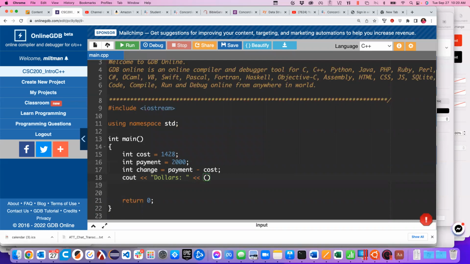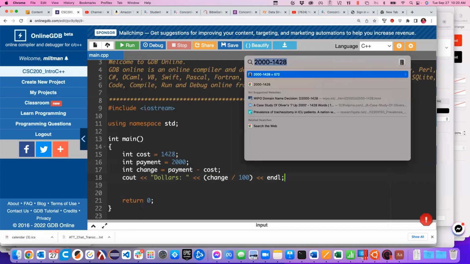And then dollars is going to be change divided by 100. So if my change is 572, 572 divided by 100 is 5, right? There's no decimal point or anything because we're doing integer division.